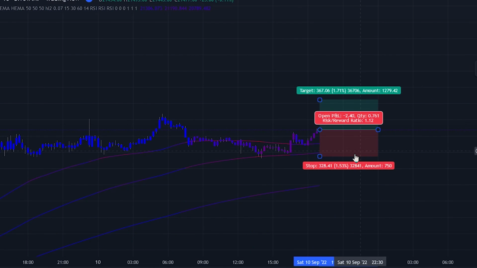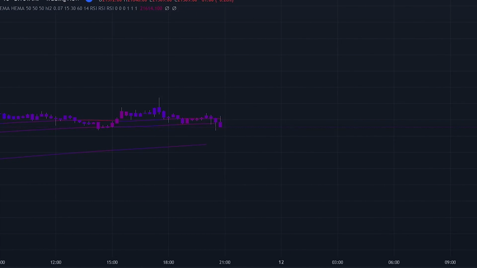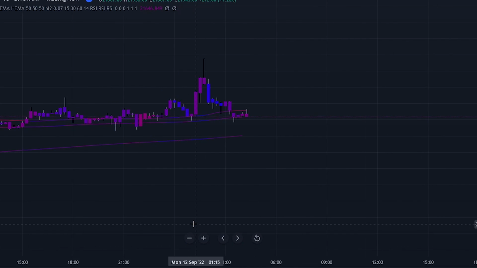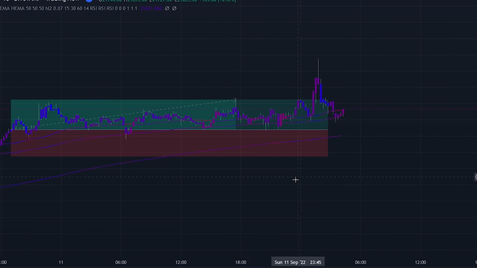Now let's see how this trade plays out. As you can see, the trade was very profitable again. Now let's take a look at when to enter into a sell position.